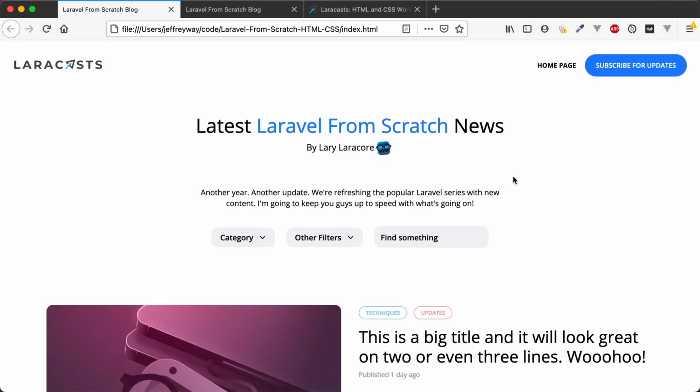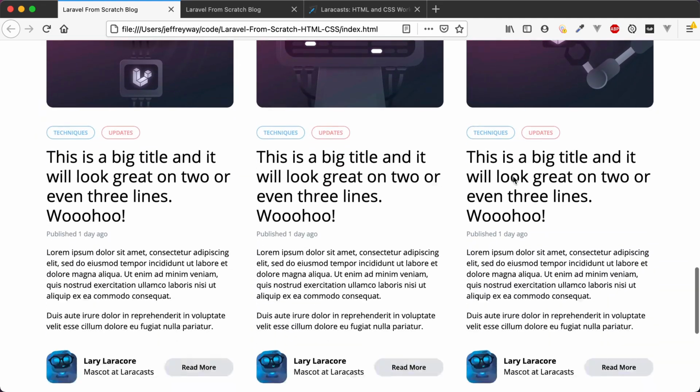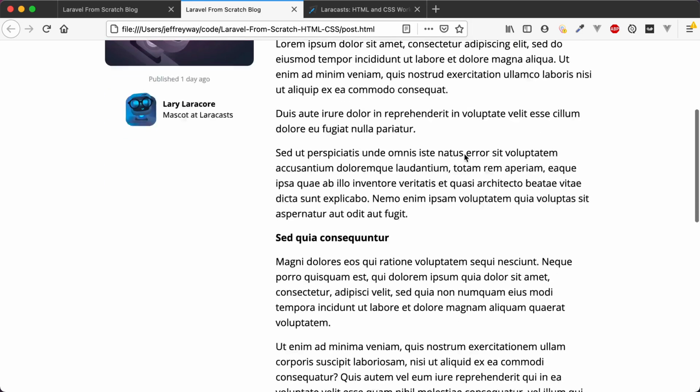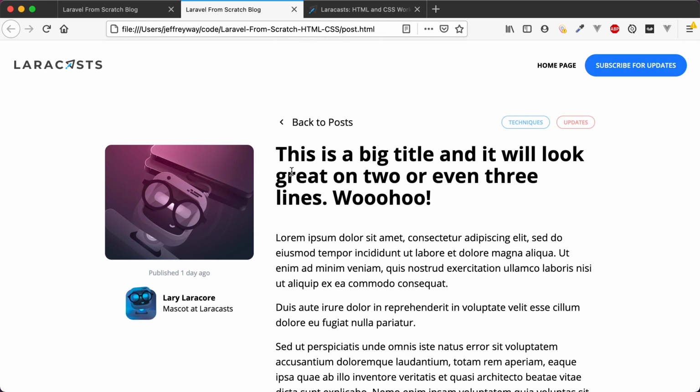Now, we've already prepared the basic HTML and CSS for this blog, and you can have a look at it here. This is the overview page, and this is how a single blog post appears. The only problem is it's not dynamic at all. It doesn't work. It's only the HTML and CSS.